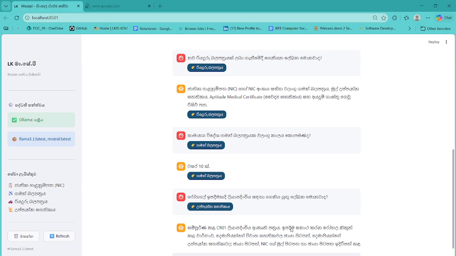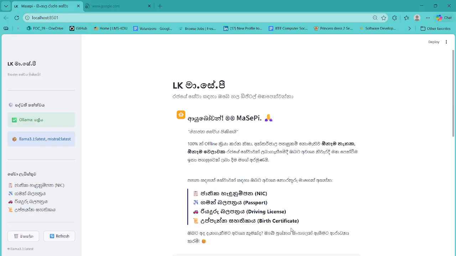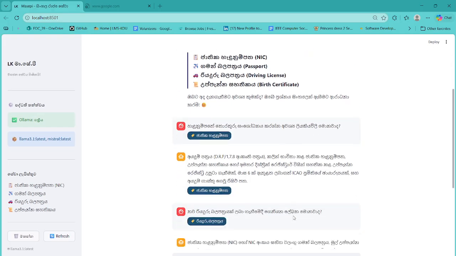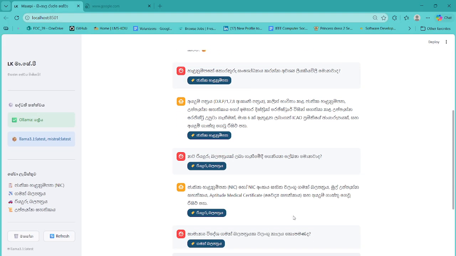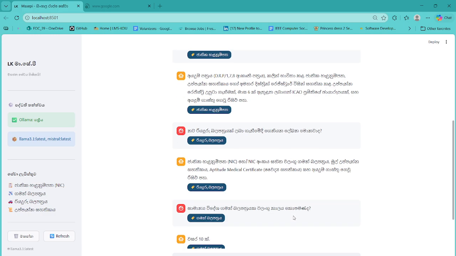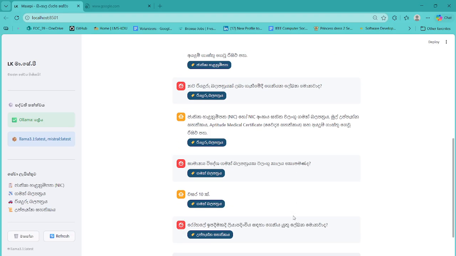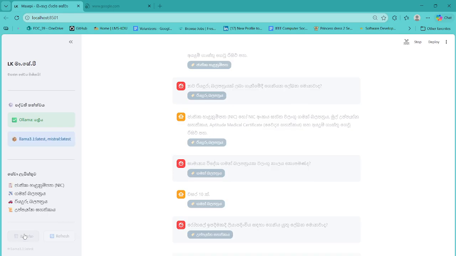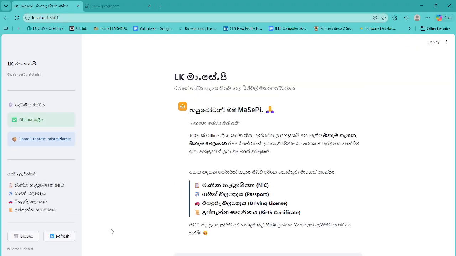You can see the full conversation history is maintained throughout the session. This is implemented using Streamlit session state. All messages persist across page interactions. The clear chat button resets both the display history and the Ollama message history. So in a minute, you can see the session is now fresh.